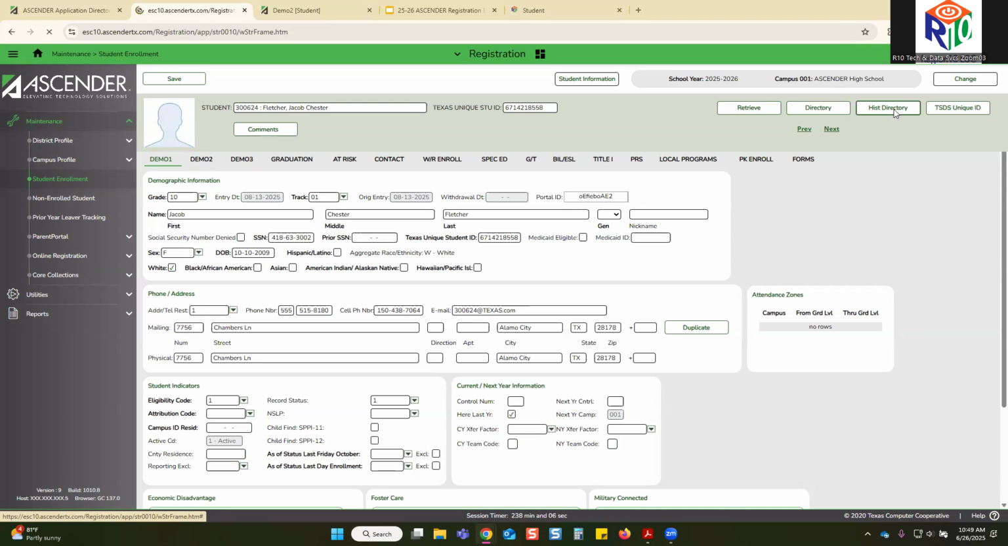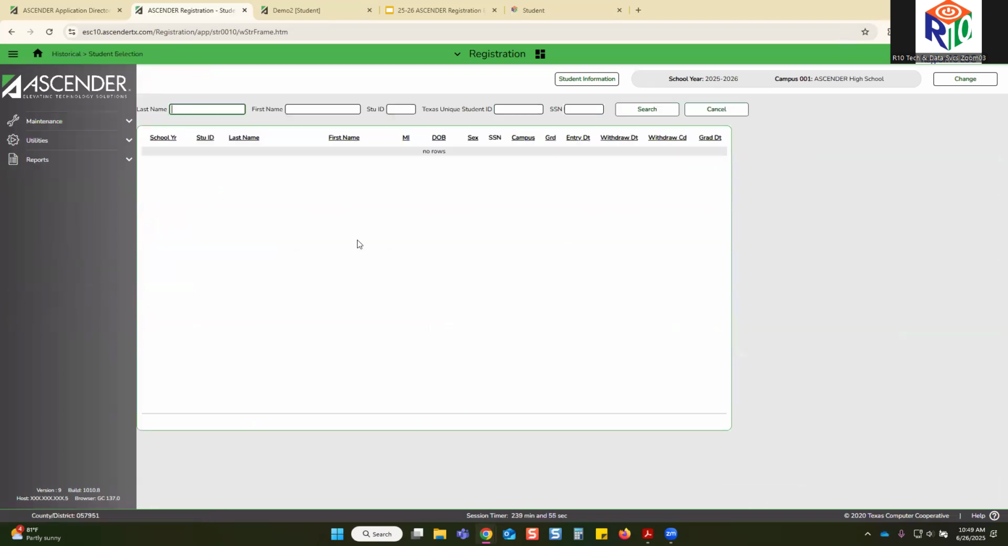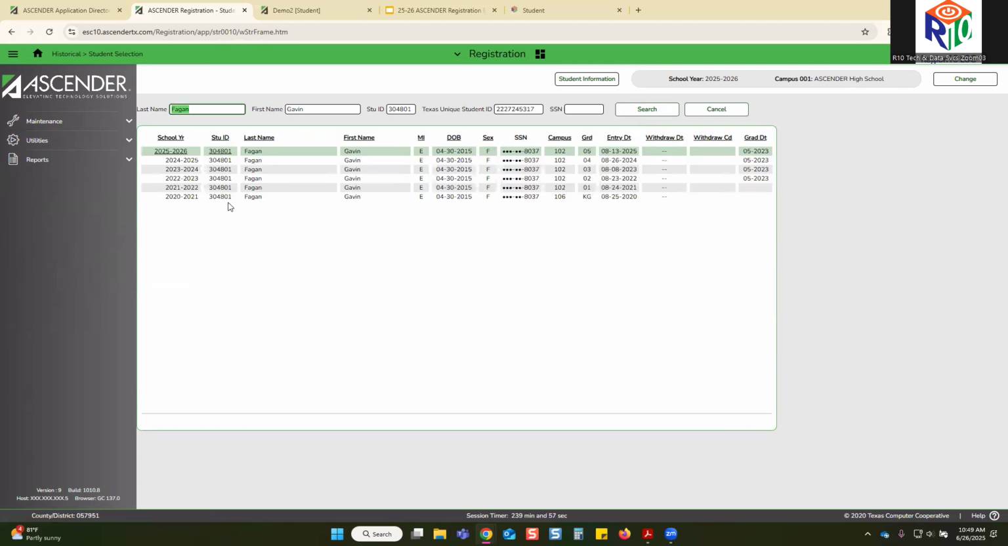You also have the historical directory. So this would be if you wanted to search students who were enrolled in a prior school year that are back for re-enrollment, and you want to manually enroll them. So it could also depend on if you're using online registration, new student, returning student, but this is another way to enroll students historically. You can pull up their name, and then you'll see the years that they were in school.